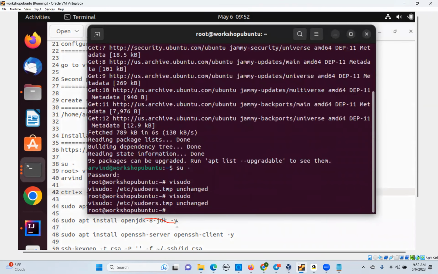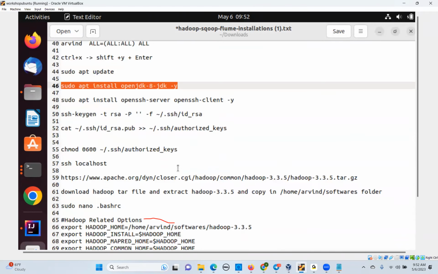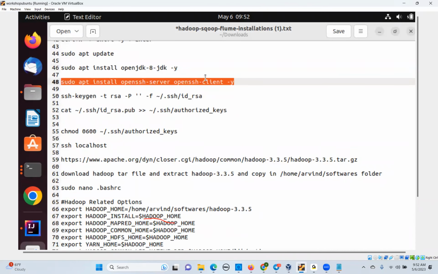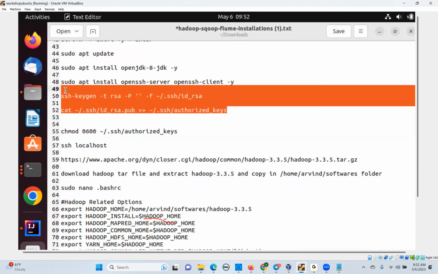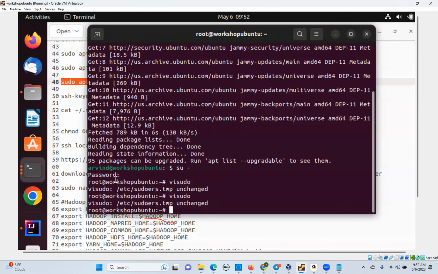Okay, so I have already installed JDK, so I'm not going to install it. The next thing is I have to install the OpenSSH server and client. This is for passwordless authentication purposes, so we are installing SSH. For Hadoop services, when we are going to install Hadoop, I have to install this OpenSSH server and client.